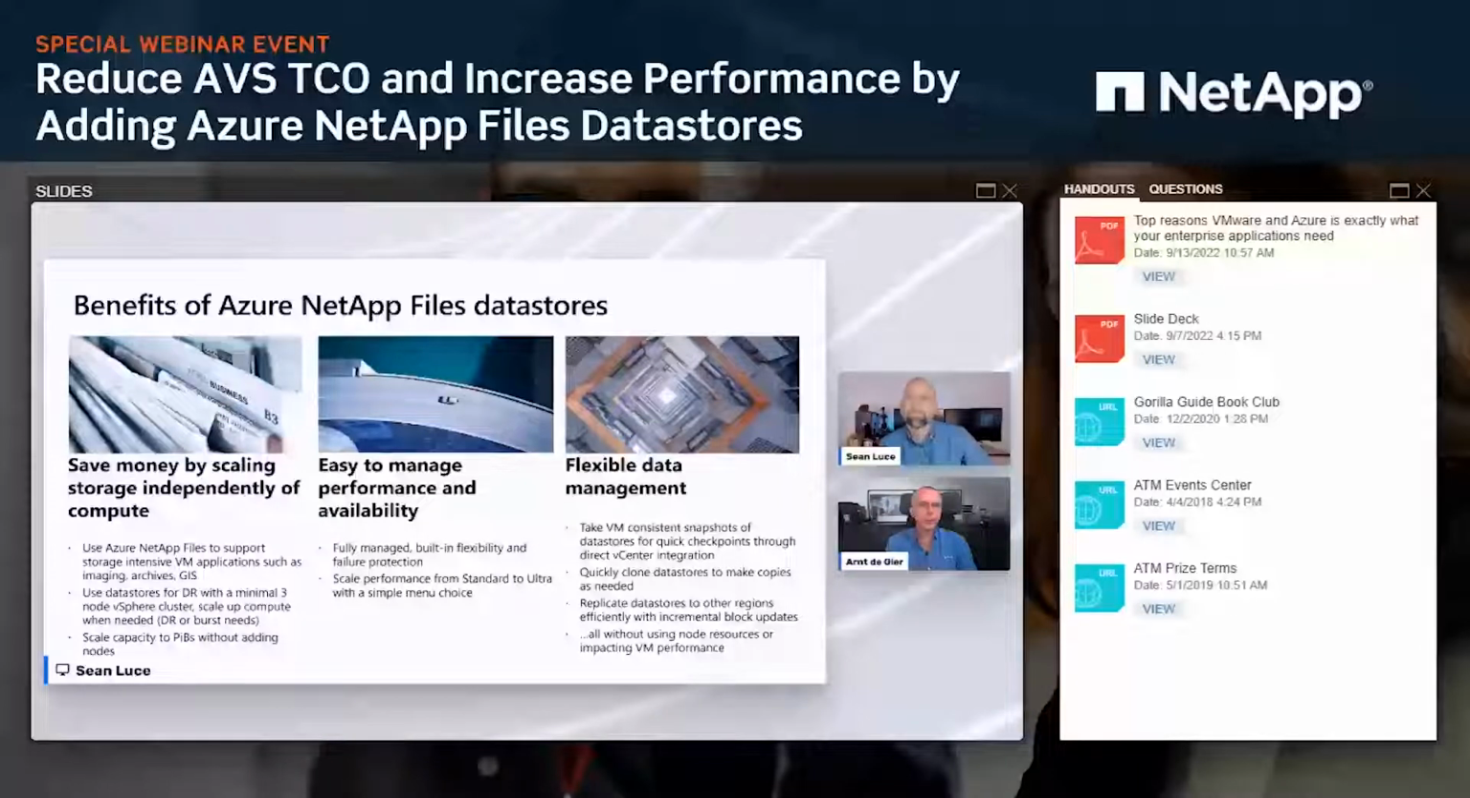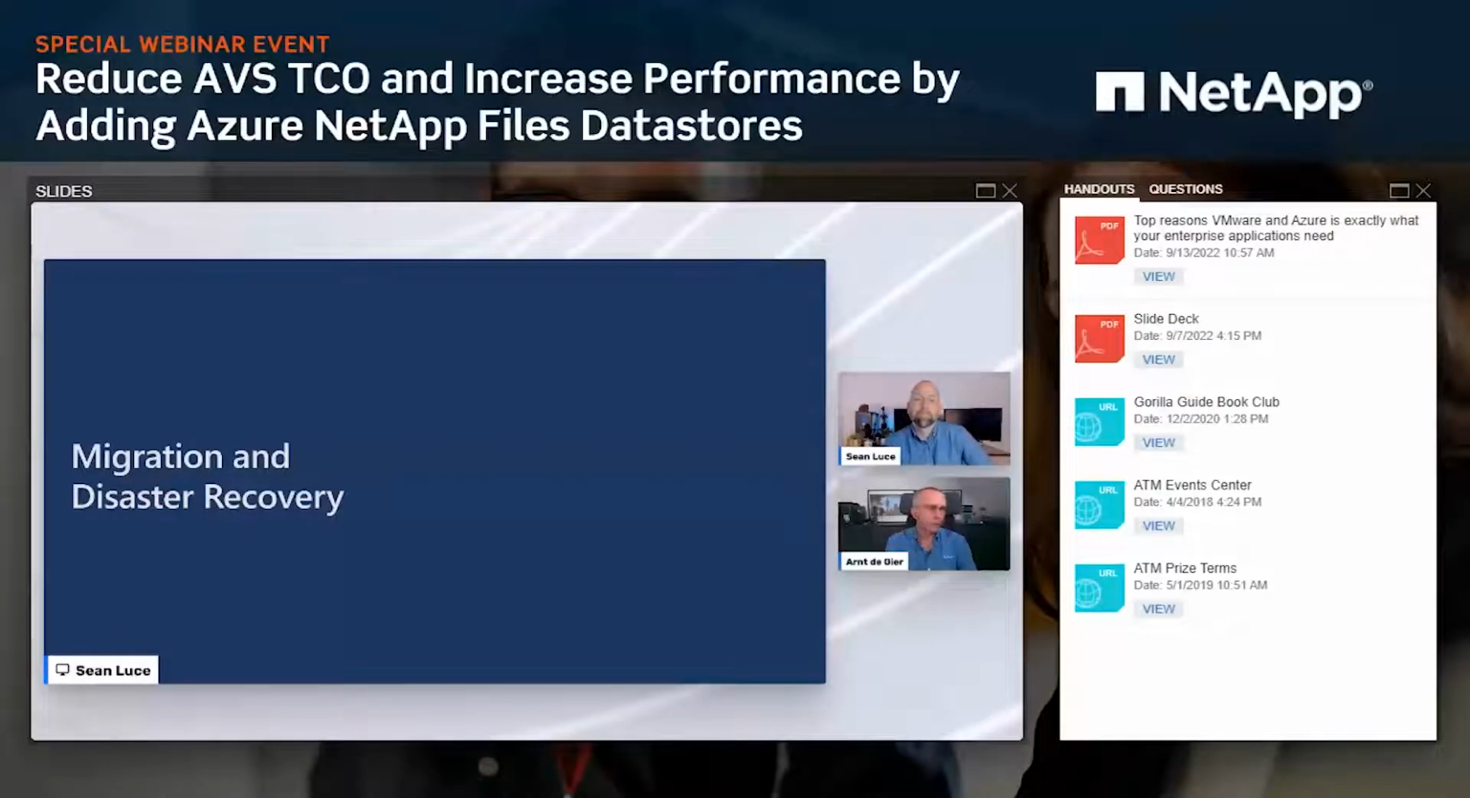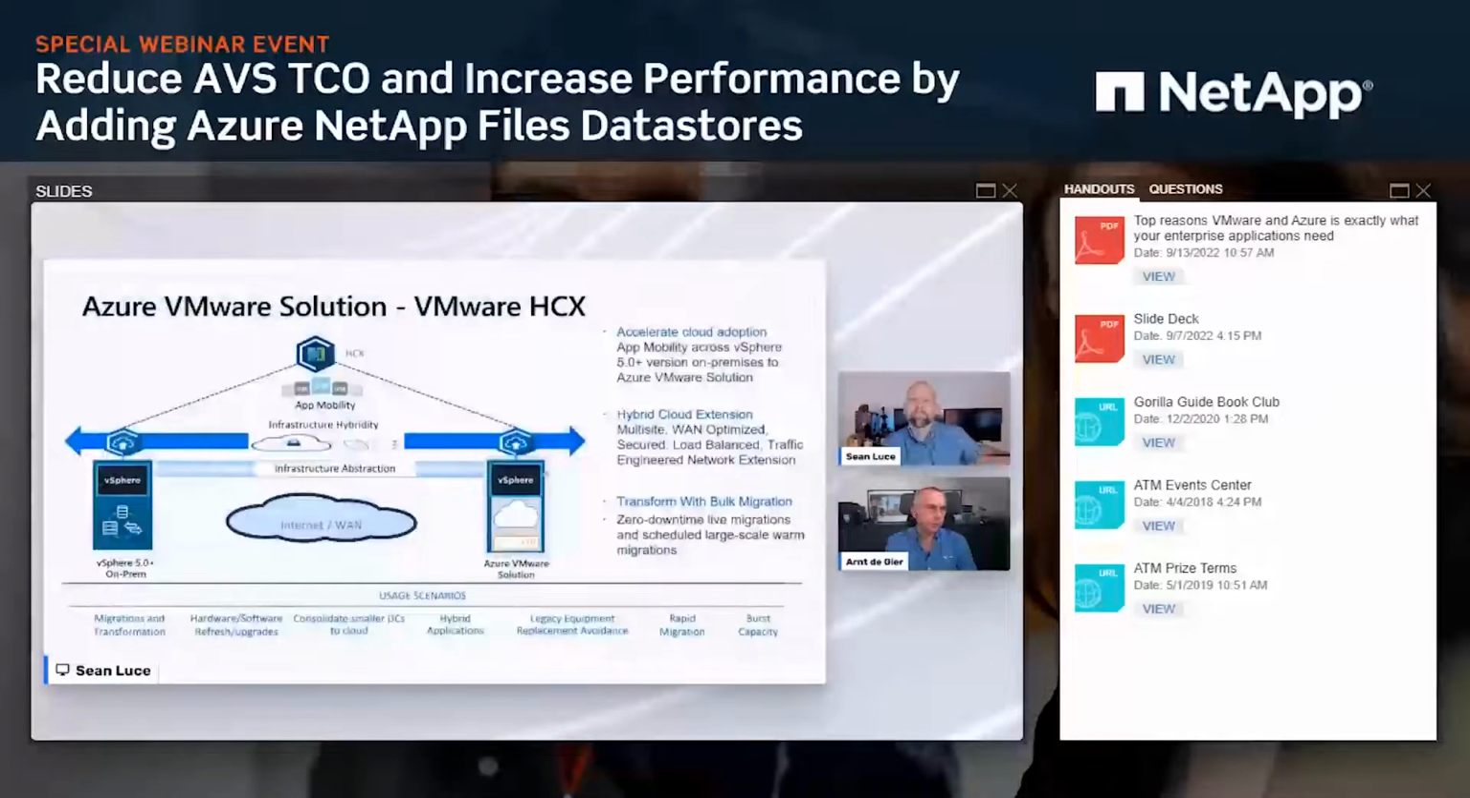Right. Let's move on to the next section here, which is about migration and disaster recovery. Okay, so we'll introduce just a couple of solutions for migration and DR. There are many more, and there are quite a few third-party vendors that enable migration and disaster recovery.